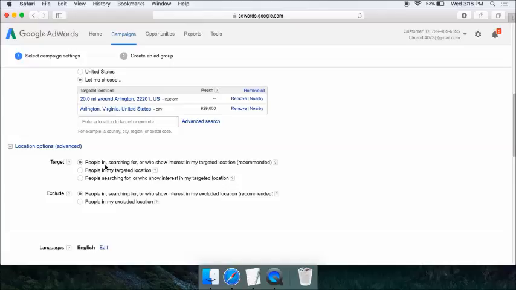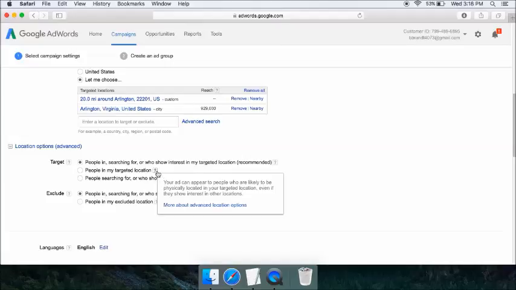Down here, you're going to get a little bit further into the targeting options. We're going to go ahead and just leave this as is. So we just want to make sure that the people that are being shown this ad are in the area that we want them to be in.